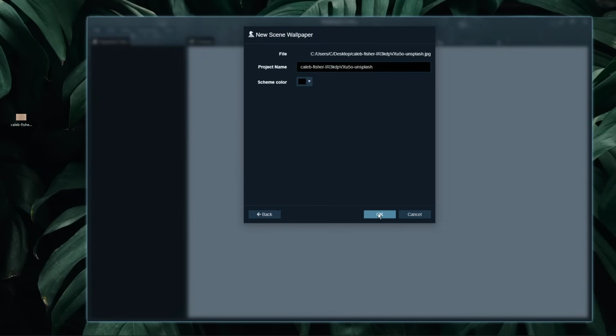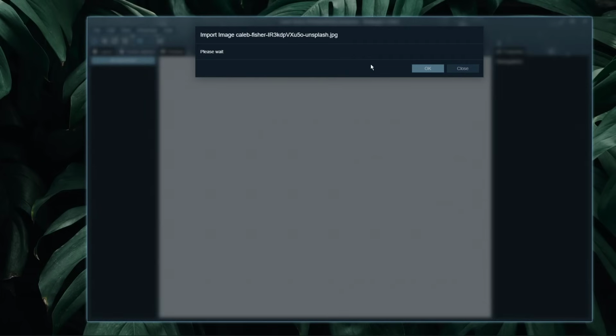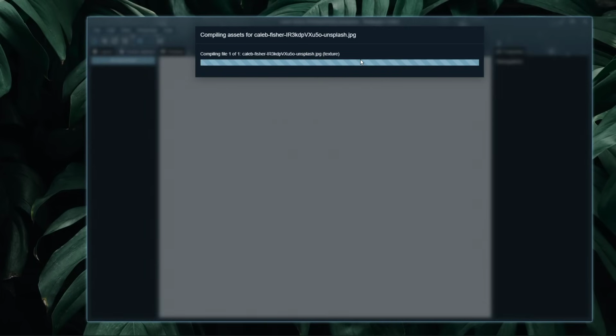Select a project name and color scheme and click on OK. After a few seconds, you should see your background picture here. Use your mouse scroll wheel to zoom in and out of the image.